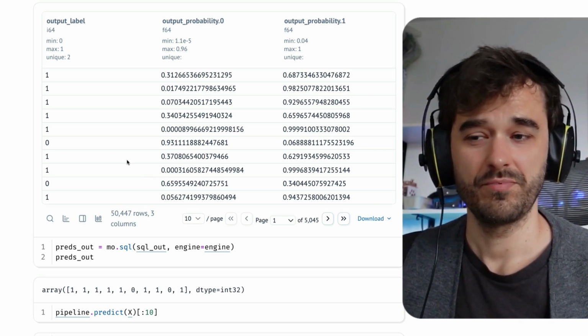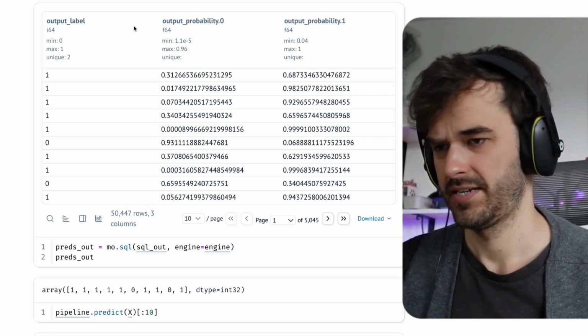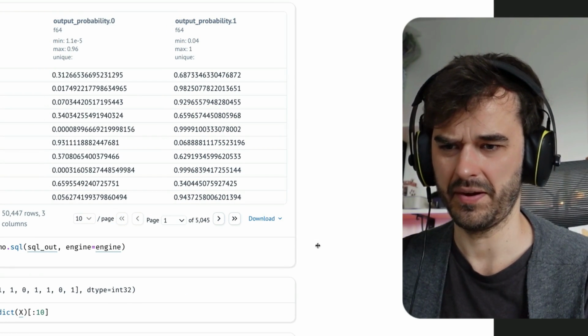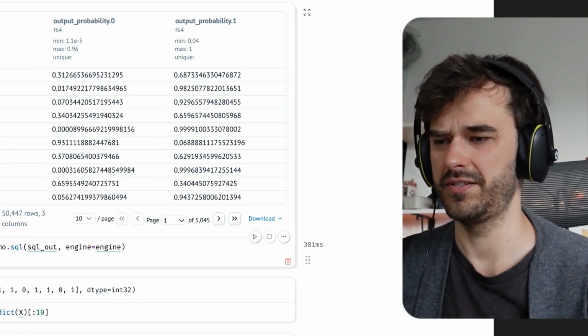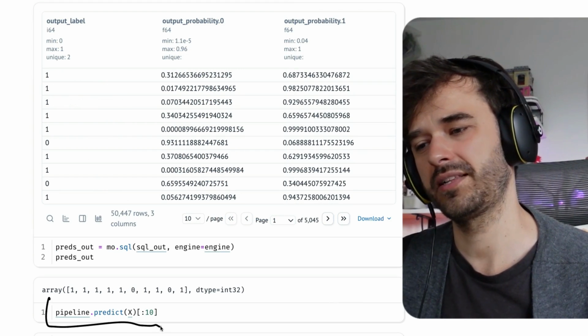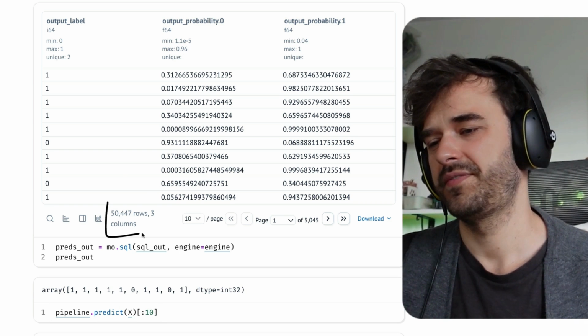But the main thing to appreciate here is that this is running all on the SQL side of things. And what I can do is hover over here and see how long this took. This took about 381 milliseconds to run in SQL. That's a bit slower than if I were to run this in scikit-learn directly. But of course, I'm running this on a small data set. This is only 50,000 rows or so.